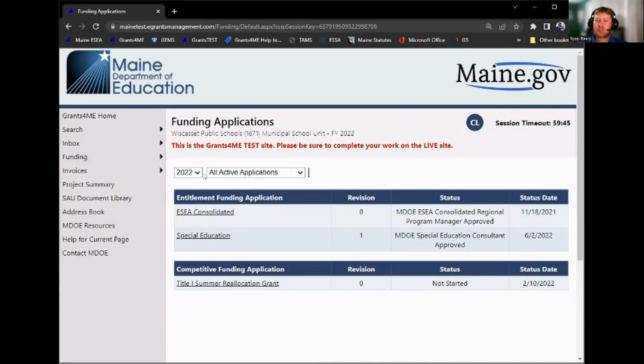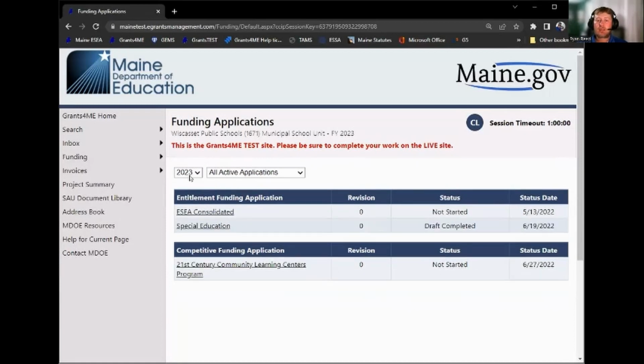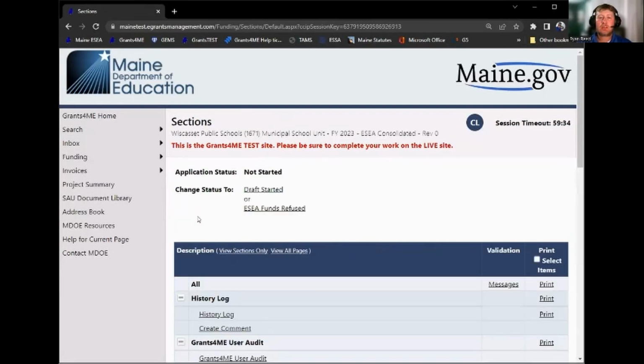One thing to always make sure is that this drop-down menu is set to the year that you wish to work with at that time. So for this training video, we're going to look at the FY23 ESEA application. Now that we're here, you'll notice the status of this application is not started. In order to be able to edit any of the pages, we need to change the status of the application to draft started. And it's important for me to note that I am on the Grants4Me test site, so I'm not actually affecting Wiscasset's live application.